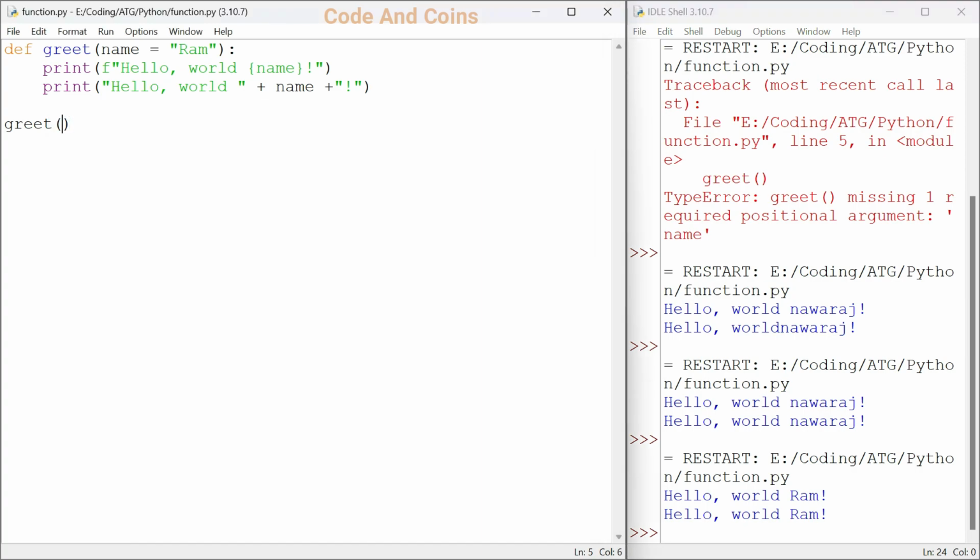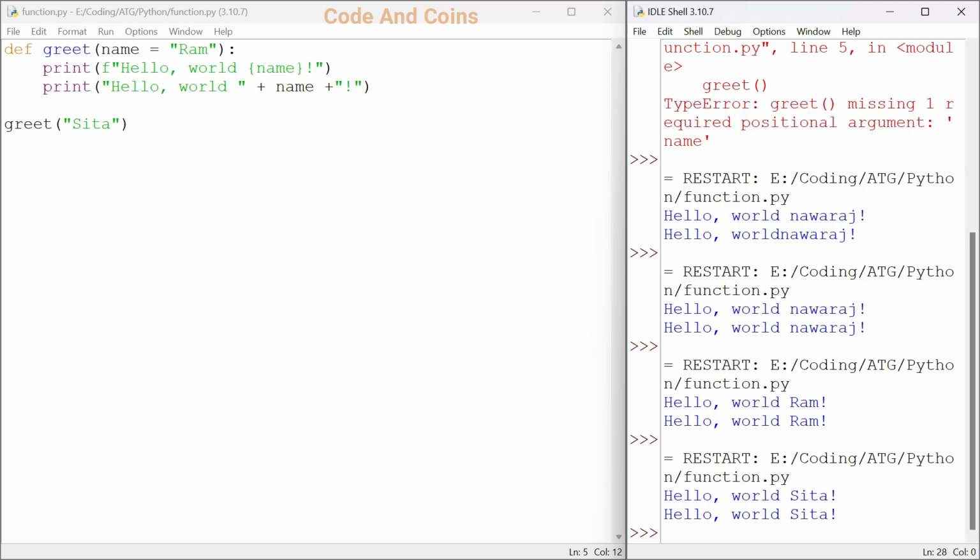But if I provide a name, it will print the value. It will print the value which the user provided. But if it's not provided, the default value will be printed.